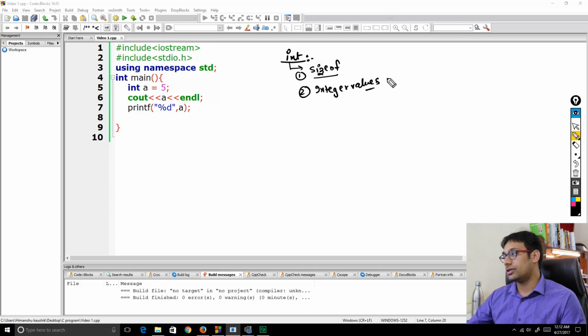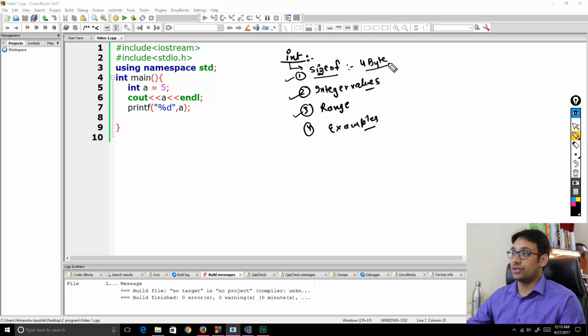So we'll do one thing. Third, we'll be discussing the range of integer values which this variable can store, and part of that we discuss size. We take integer values, and third one is range, and fourth one is some examples. The first one is the size of an integer variable. As I told you, the size of an integer variable is 4 bytes. But how can you prove that the size of an integer variable is 4 bytes?